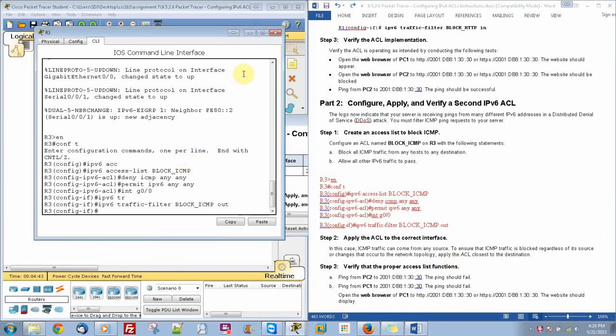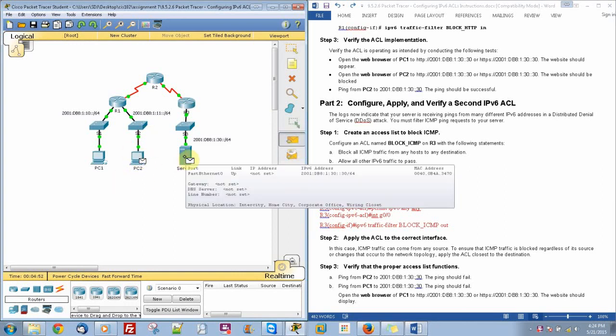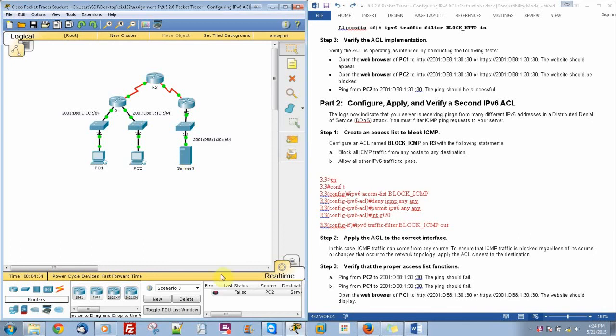So let's go ahead and we will be doing some pinging here. So let's go ahead and ping PC2 to our server. It should fail. Ping PC1 to our server, which it fails.